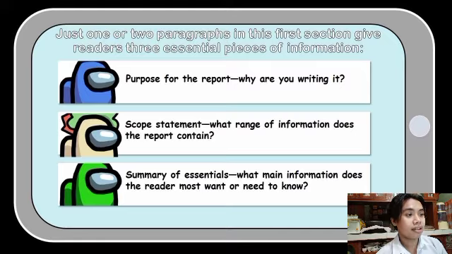So next is the scope statement. What range of information does the report contain? What is the scope of your statement? How long or how wide is the range of information it will contain?